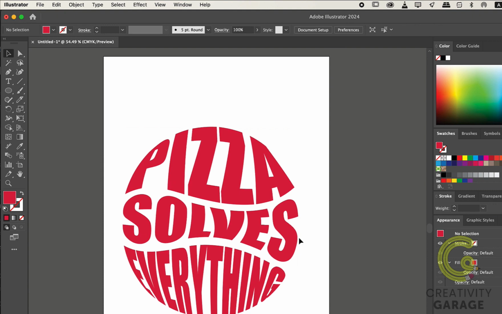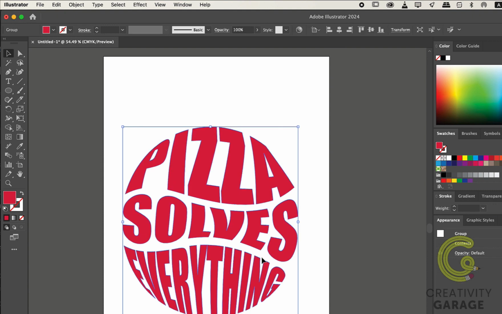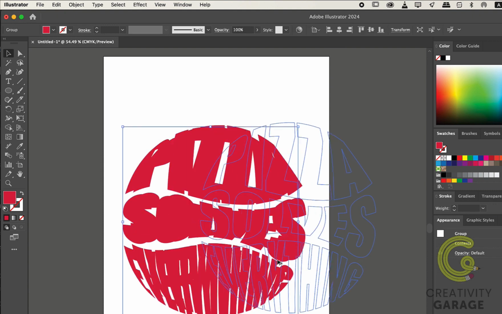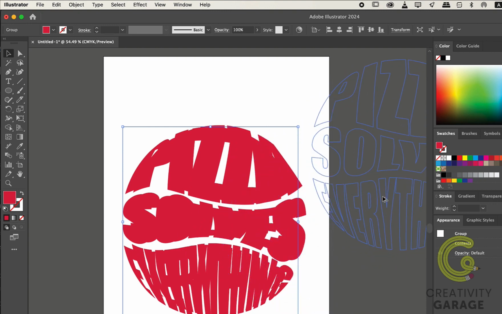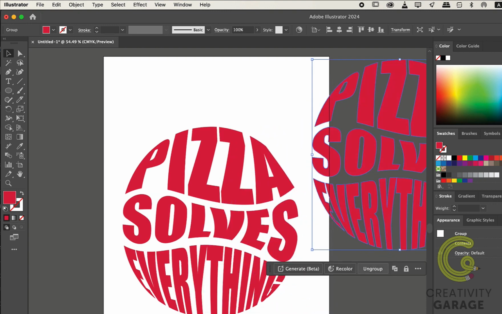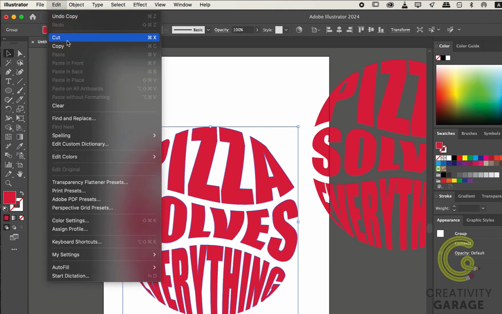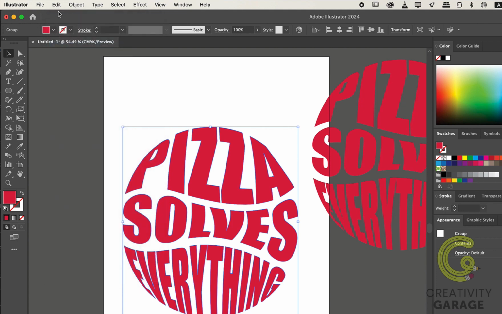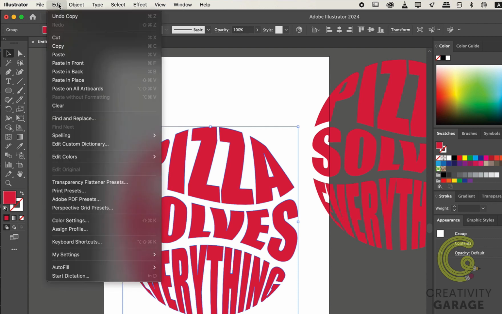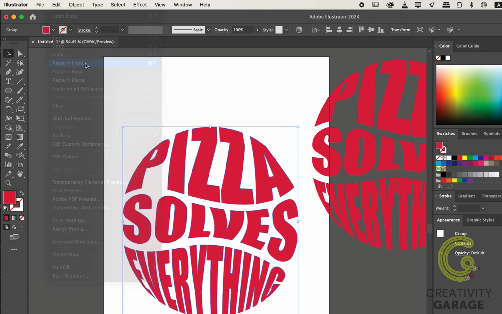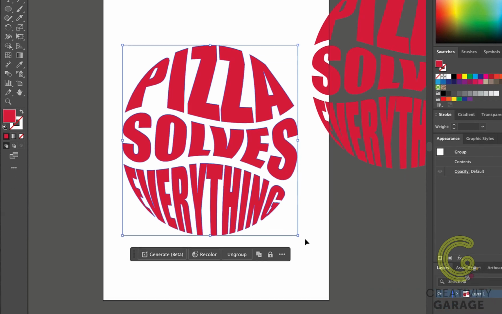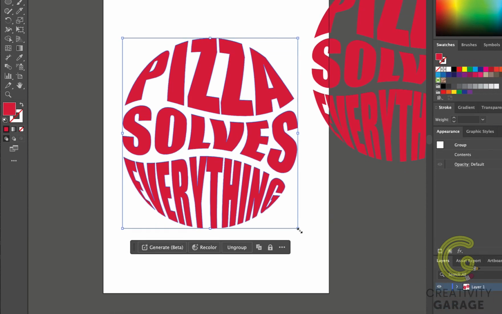At this point, I'm going to make a copy of the text because I'll need it at a later stage. So holding Option on a Mac or Alt on a PC, click and drag to make a copy and set it aside for now. Let's select the original text and go to Edit and hit Copy, or you can use the shortcut as well. Now go to Edit once again. And this time, select the Paste in Front option. So now there's another copy sitting on top of the original copy.